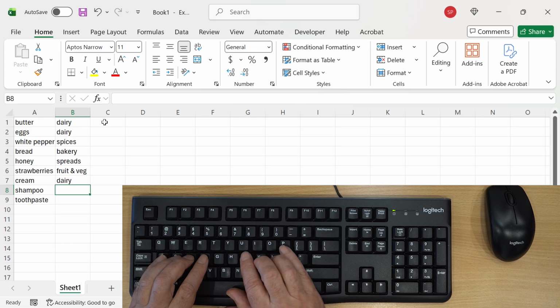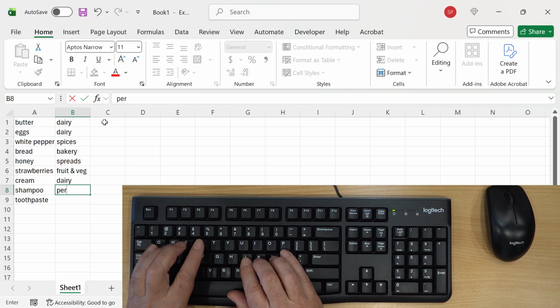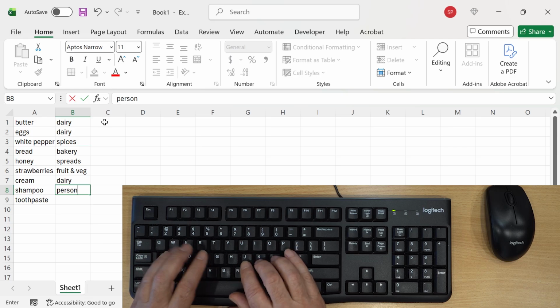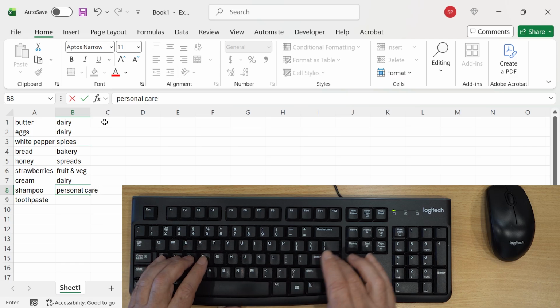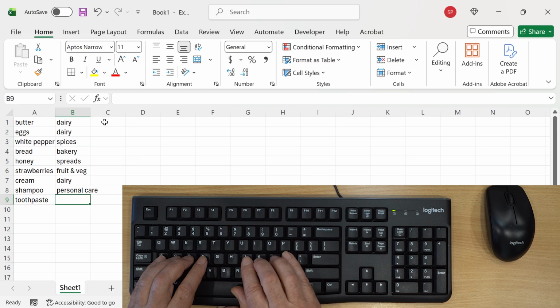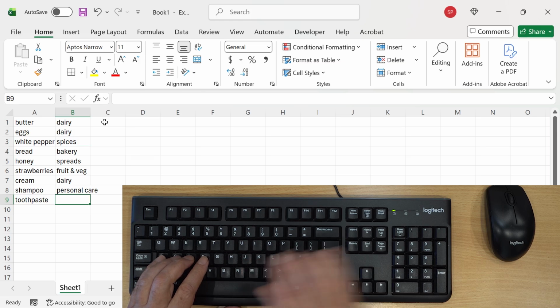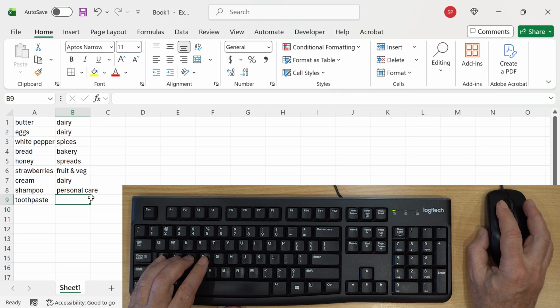I type PERSONAL space CARE and press Enter. Personal care spills over the right edge of column B.